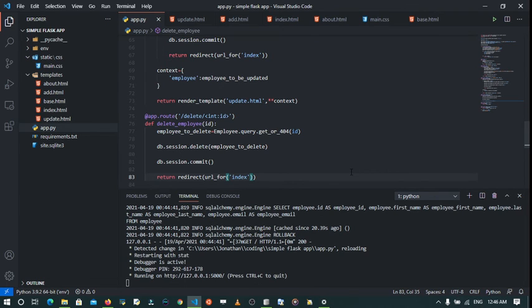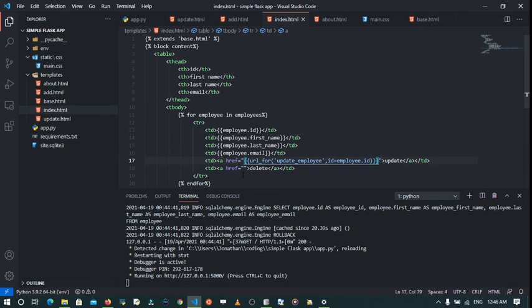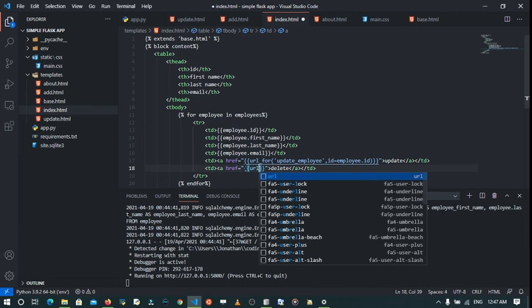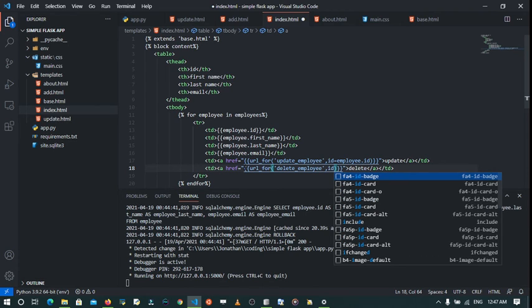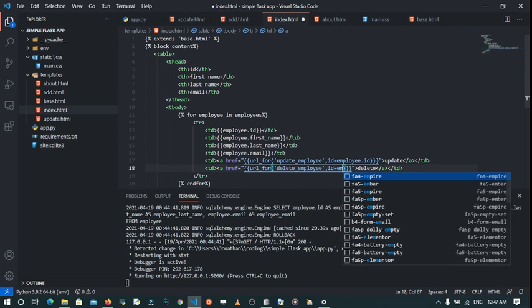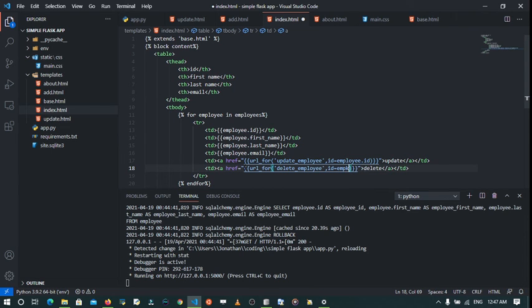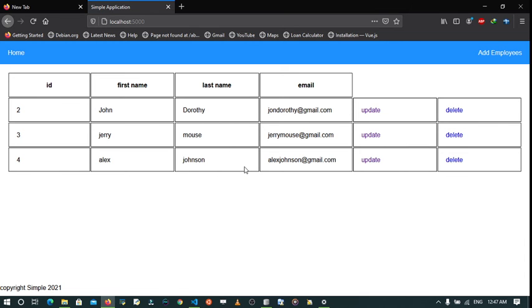Next thing is going to be specifying the URL within our index. So I'm going to go to index and then specify the URL just in here. The url_for for this is going to be delete_employee, and then specifying the ID as employee.id. So save and refresh. So I have my application.